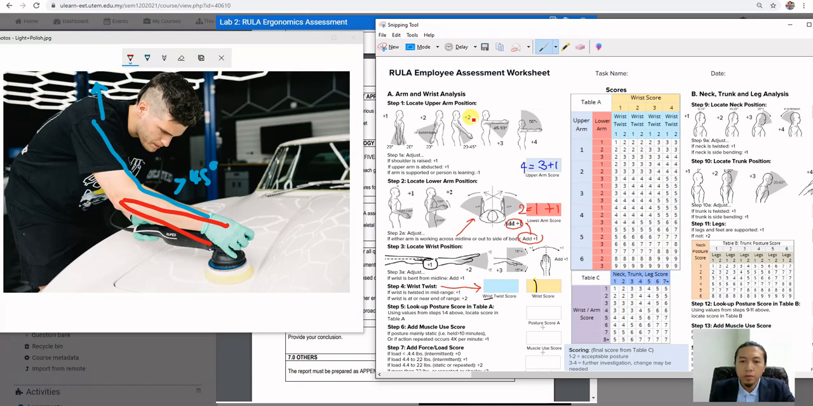Step number 4. If wrist is twisted in the mid-range, we need to hold the device a little bit like this. In the mid-range, in this case, he holds the polish device, so you need to move a little bit like this. For the curvature part, you need to twist his hand a little bit. So the score here becomes 1. Blue pen again, 1.